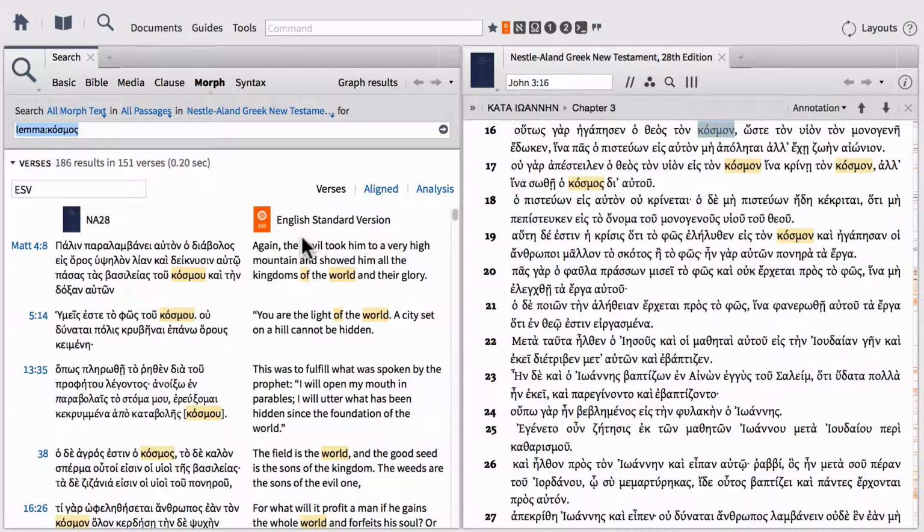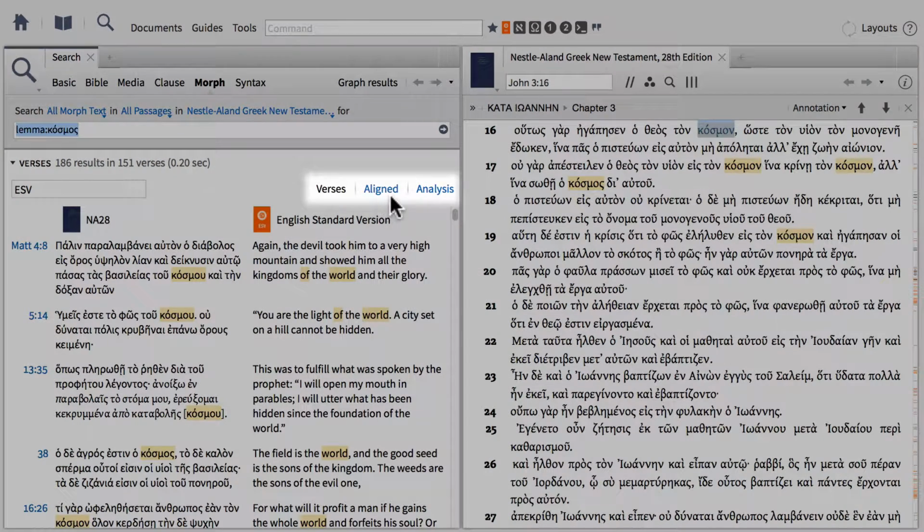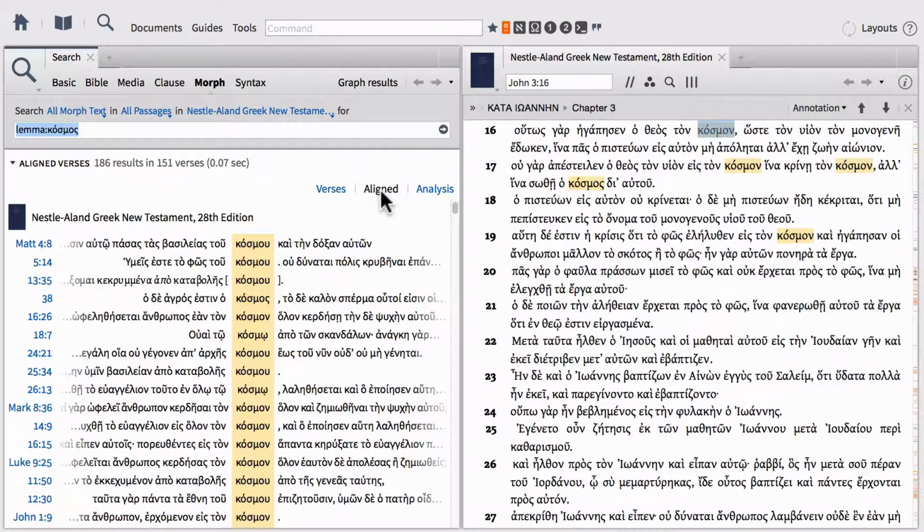Now so far in our search results panel, we've been using the view known as verses, but notice that there are another two views that are available to us, one being aligned, which just basically lines up all of our search hits in a row, so you can view preceding and following text really easily to view words in context. But another view, and in my opinion the most powerful of all of them, is called the analysis view.